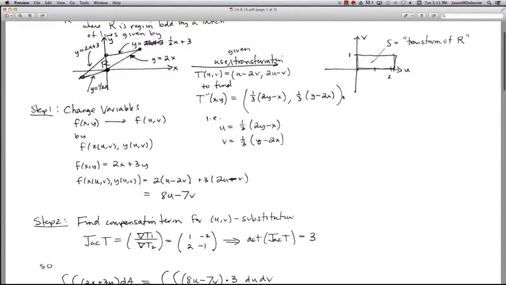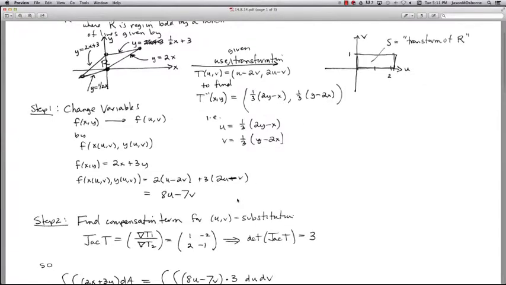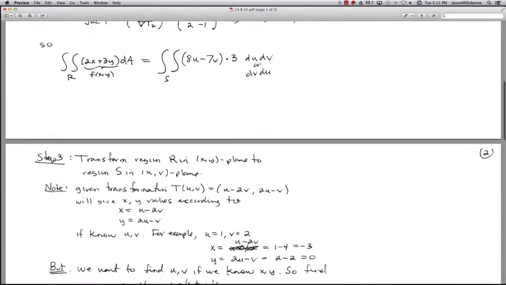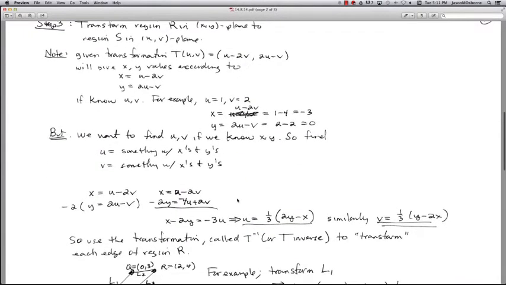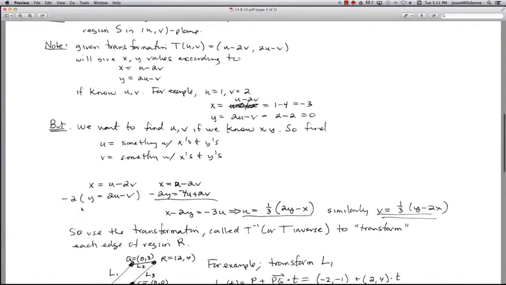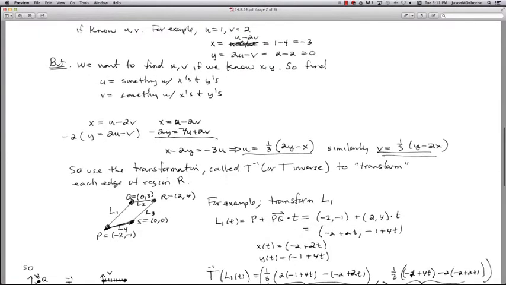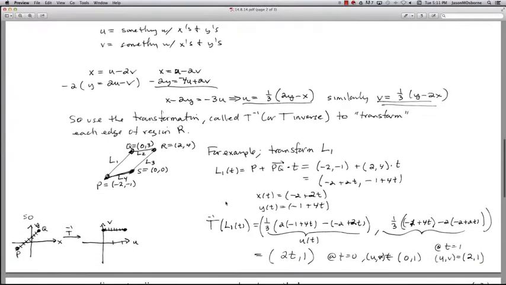That's what I put in the 2 entries here for your inverse transformation. Okay, so I've shown you how to find the inverse transformation using an algebra solve. Now what you need to do is transform each edge of the xy region into the UV plane.